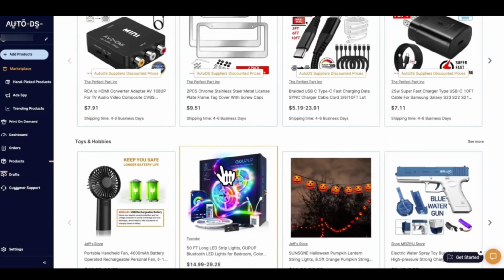First of all, right here, you have the main marketplace section with products that are added by AutoDS from various suppliers and manufacturers that have been pre-vetted for quality and reliability. Now, AutoDS is not the supplier themselves, but they do connect you to these suppliers and handle all the communication and order processing on your behalf, making the entire dropshipping process much more manageable, especially for new sellers.